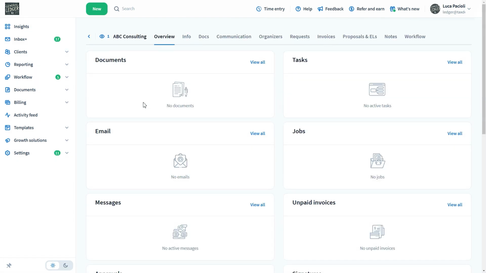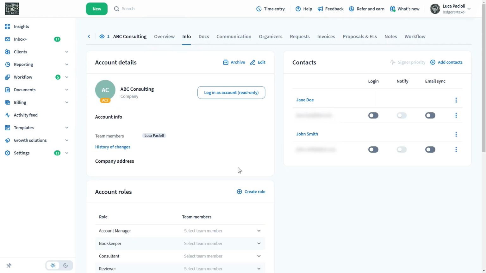When you open an account, go to the Info tab. Under Contacts, you'll find all individuals associated with this account. To add more contacts to an account, click Add Contacts on the right side of the screen. For the account ABC Consulting, you might add contacts like Jane Doe, the CEO, and John Smith, the accountant, both of whom are linked to the ABC Consulting account.